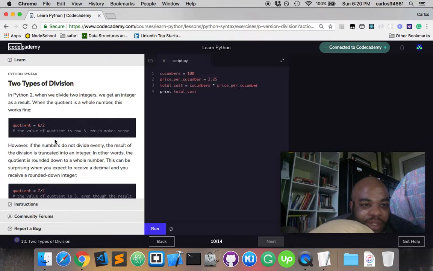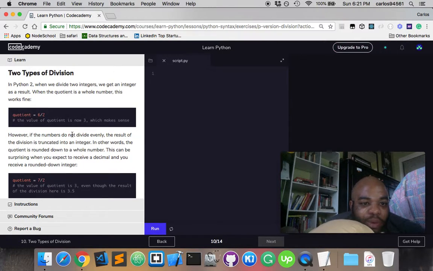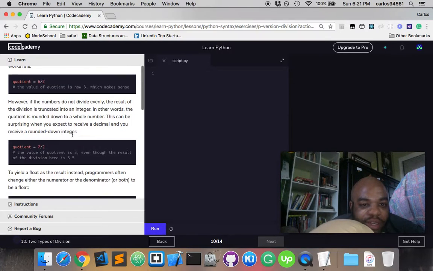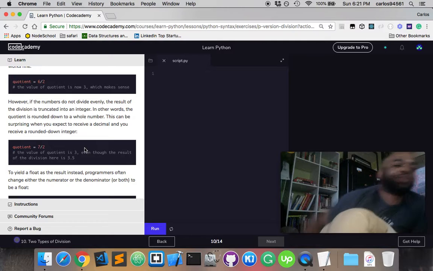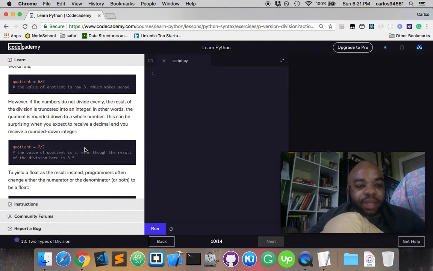Two types of division. In Python 2, when we divide two integers, we get an integer as a result. When the quotient is a whole number, this works fine. However, if the numbers do not divide evenly, the result of the division is truncated into an integer. In other words, the quotient is rounded down to a whole number. This can be surprising when you expect to receive a decimal and you receive a rounded down integer.